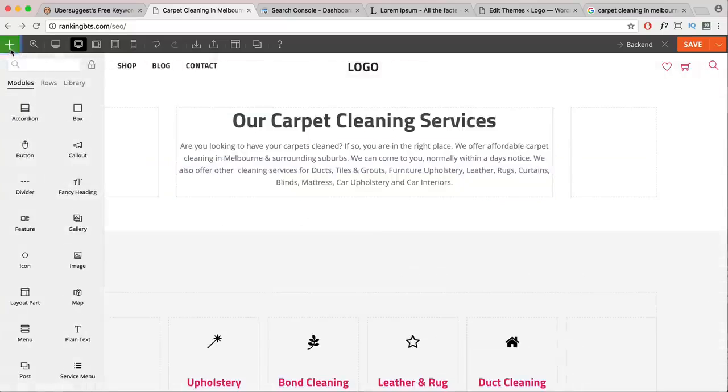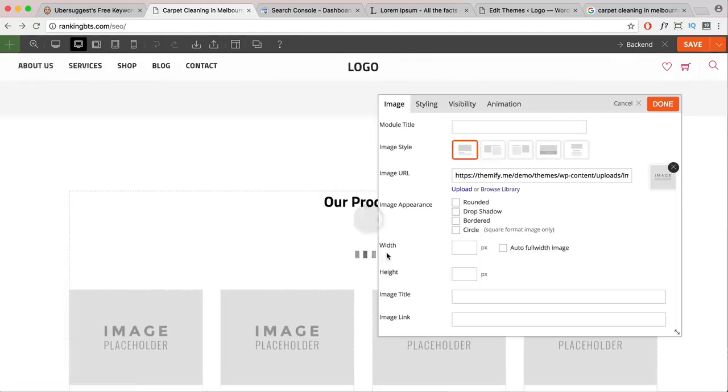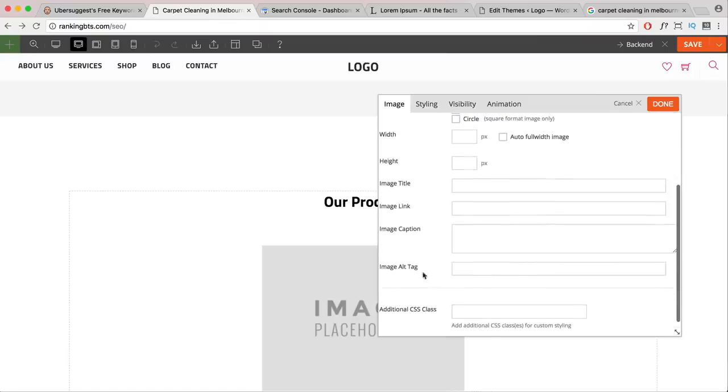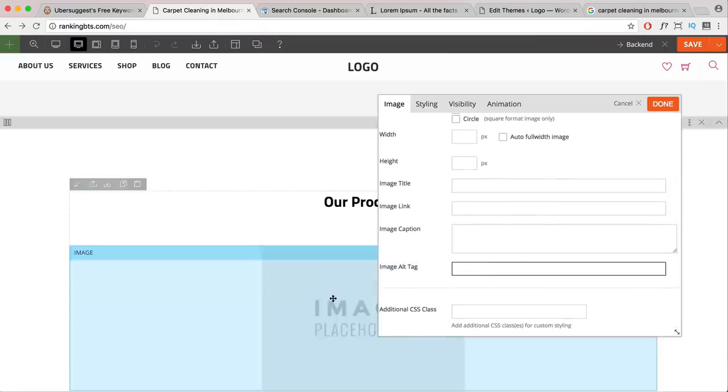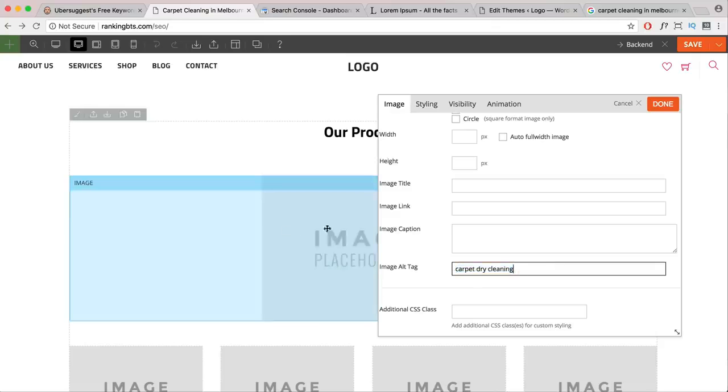If you just have a normal picture, let's drop in an image module here. What you can also do is add an image alt tag. Whatever this image is, it might be someone cleaning the carpet, so it might be "carpet dry cleaning" or something like that. Google will also look at the keyword in your alt tag, so you want to put in any related keywords which relate to that image. If it's a dry cleaning image, you want to put something related to that. You don't want something random. Make sure that is done.